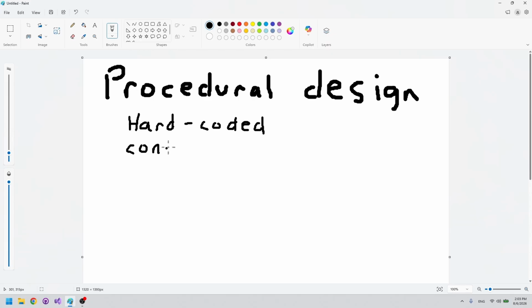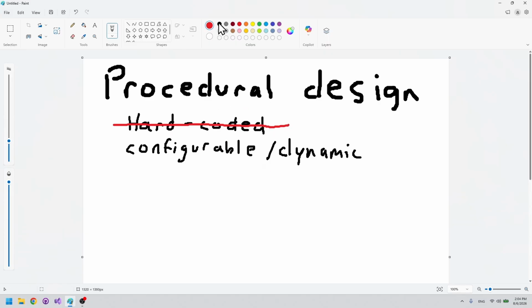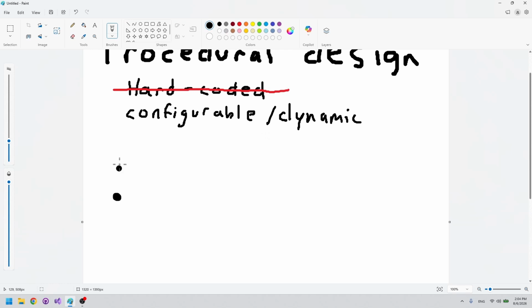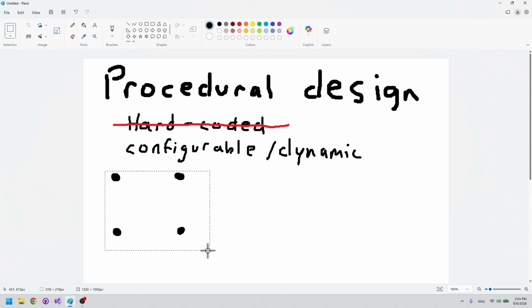But since that program is not configurable or dynamic in some way, it's not really taking advantage of the fact that it's procedural. And so let's cross this out. We don't want this to be hard-coded. And let's look at the example of our quad from lesson 1. Okay, we hard-coded the vertex buffer, first of all.